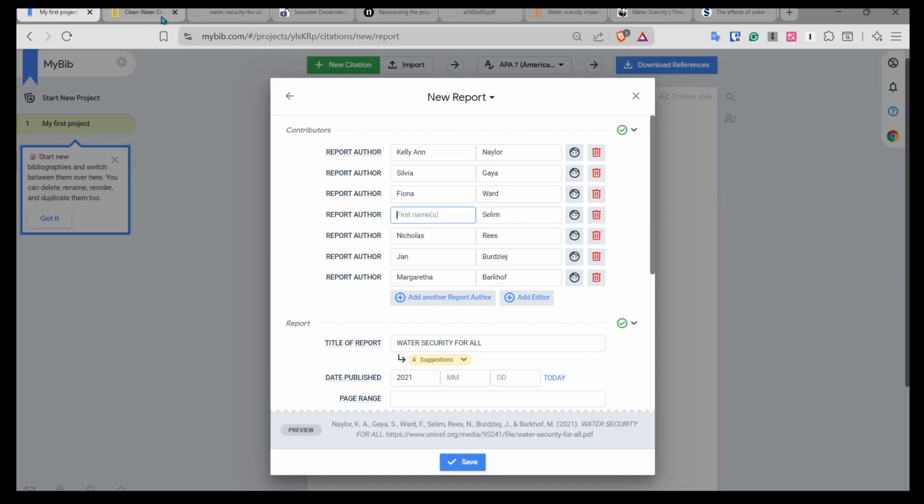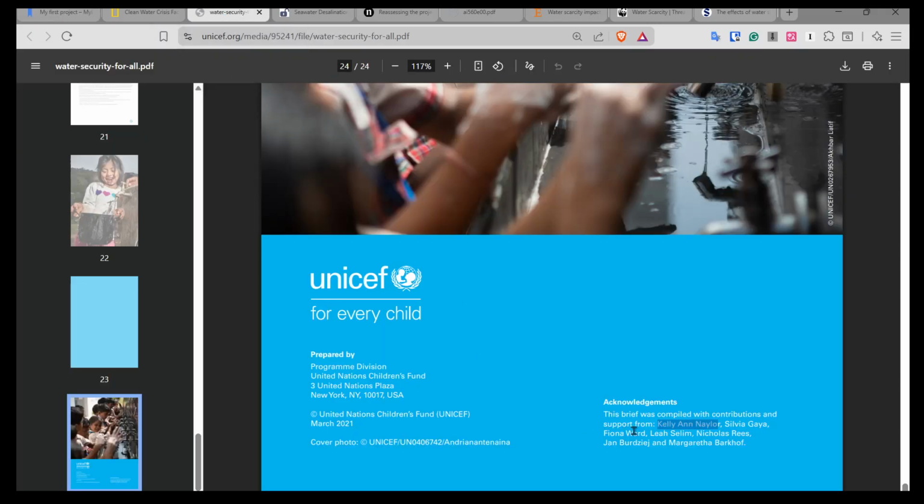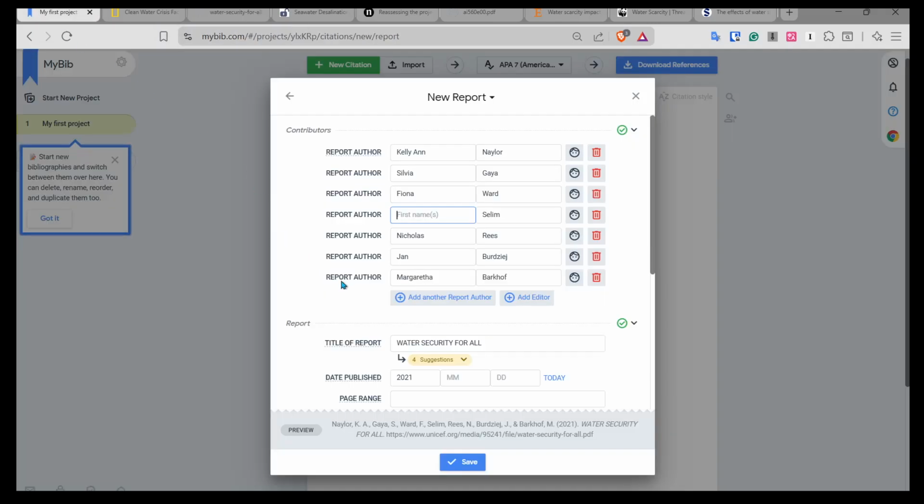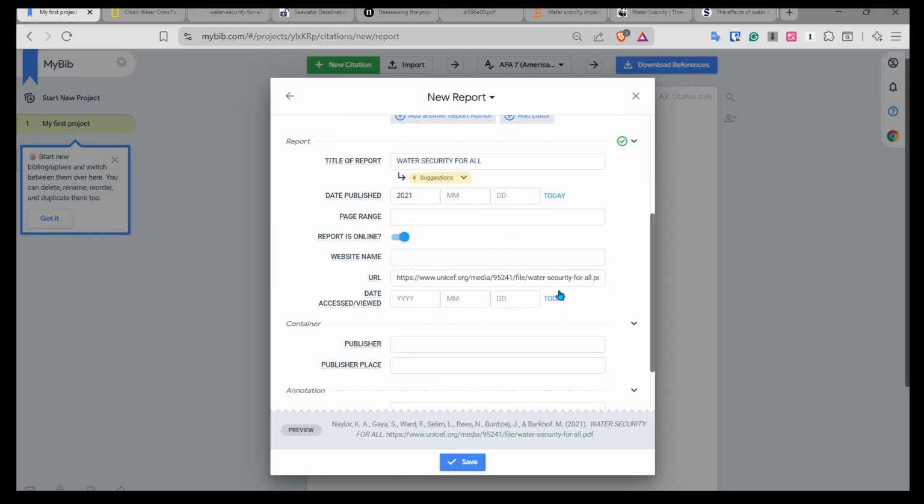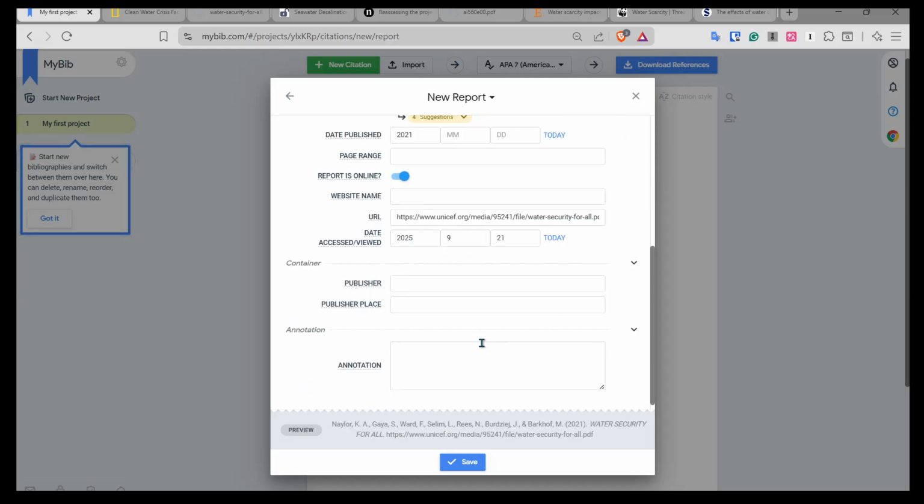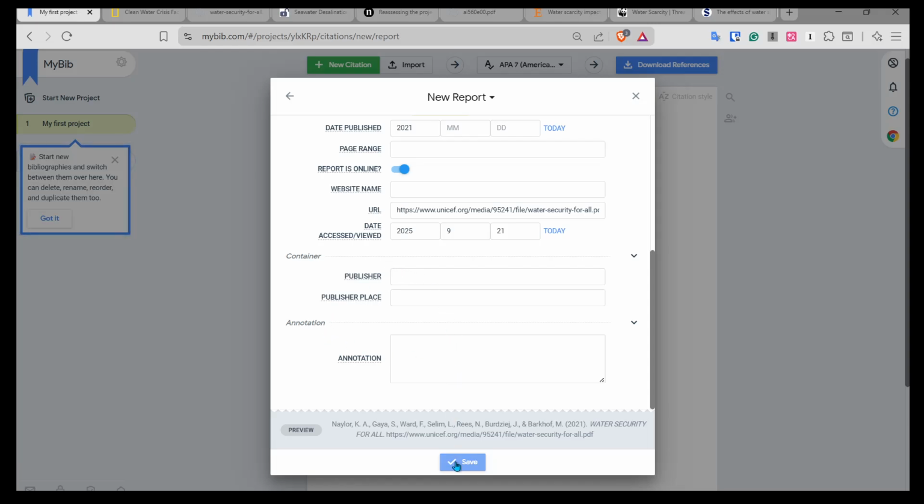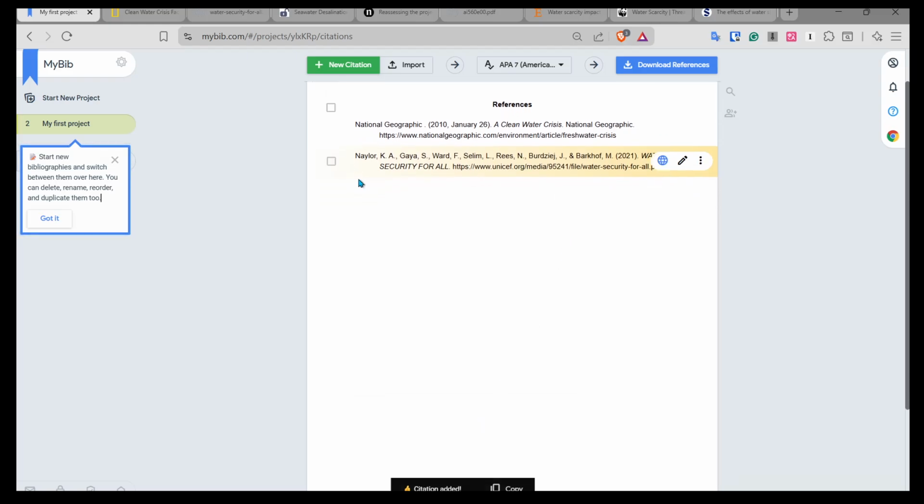Oh, now it deleted whoever Salim's name is, Leah Salim. So I got to put that back in there. It's important that you get it all right. So this is the thing. Again, date accessed is today, and the rest of this information I think is okay. Save. Now we've got another list here with all the authors' names.